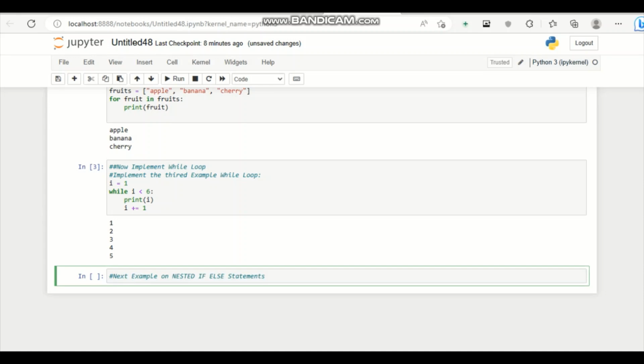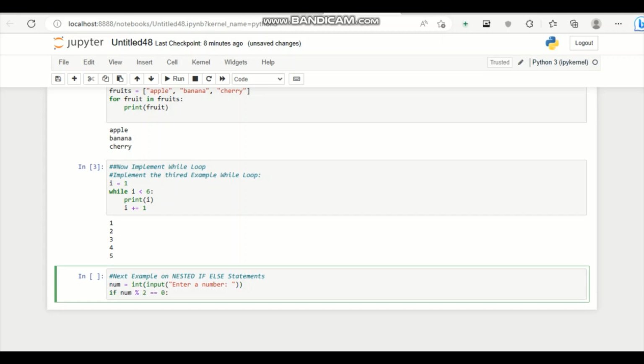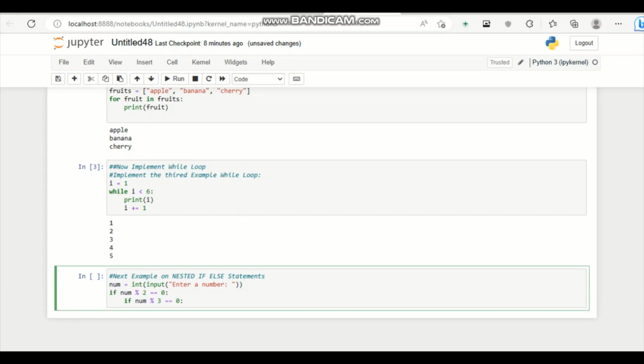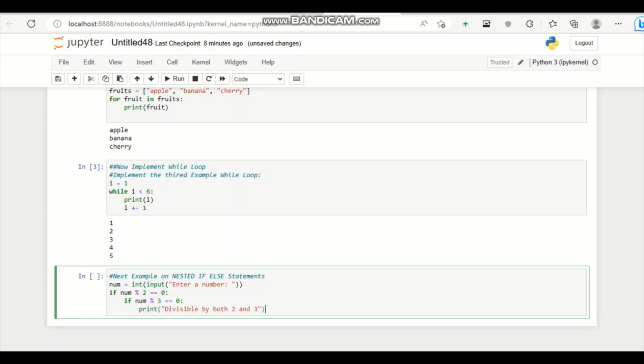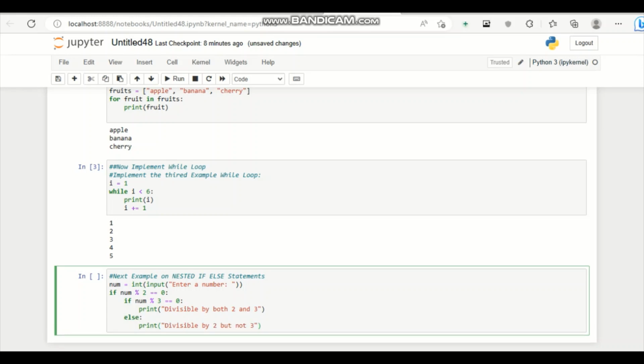Next example, nested if-else statements. number = int(input("Enter a number")). If number % 2 is equal to 0: if number % 3 is equal to 0, print "Divisible by both 2 and 3." Else, print "Divisible by 2 but not 3."